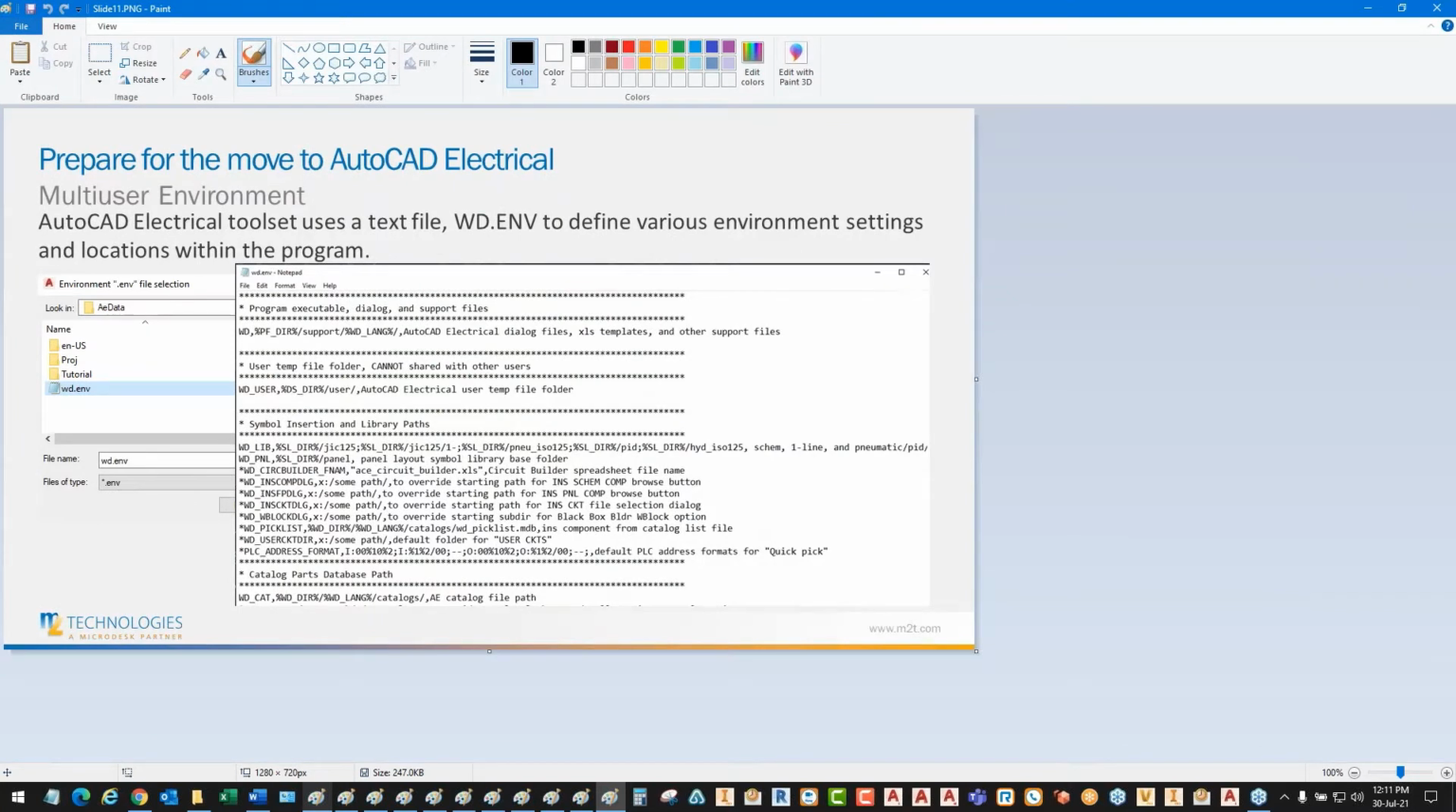If you're not familiar with AutoCAD Electrical, this will just be informational for some of you, but if you're not familiar with AutoCAD Electrical and the way it works, it's a very simple process or simple program that can become complex depending on your organization and what you're trying to do. But the reality is behind the software, there is just a text file essentially that defines all the various environment settings and locations where resources are going to be pulled from in the application and during its use.